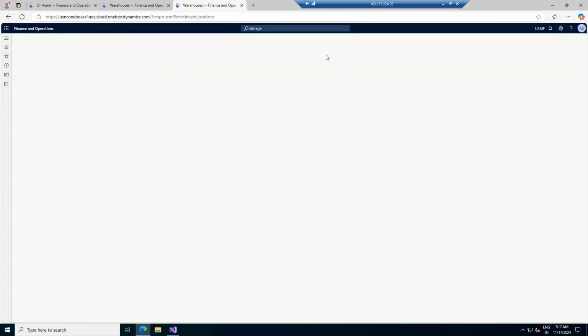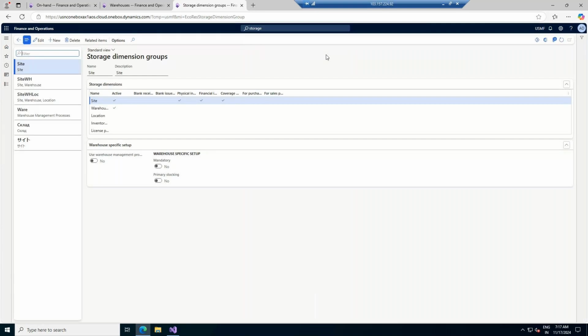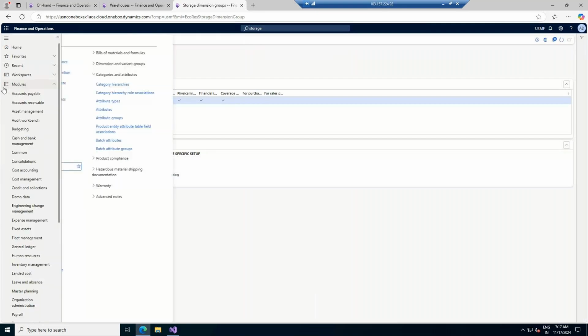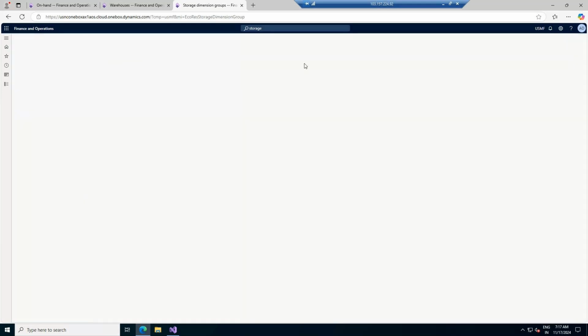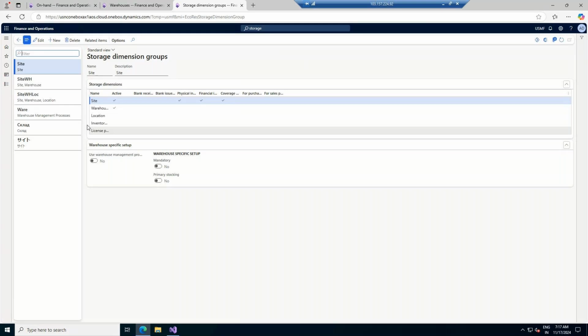Let's see. Hmm. So the storage dimension group is there. Okay. Normally we should see the dimensions and variants group over here also. Yeah, sorry that I was not able to view it. It is a dimensions and variants group, and then the storage dimension group, if you are able to see that it is enabled. Okay. We will create a new storage dimension group.